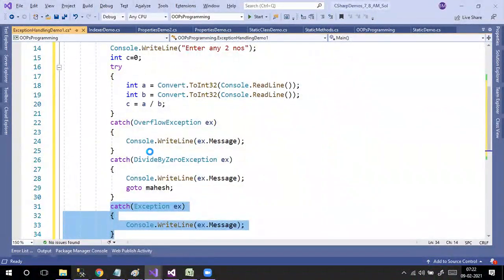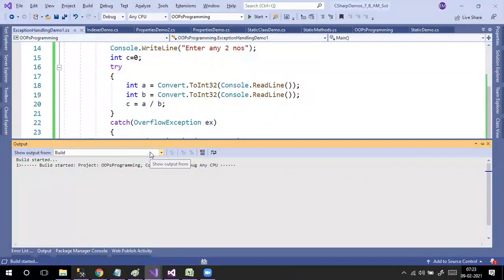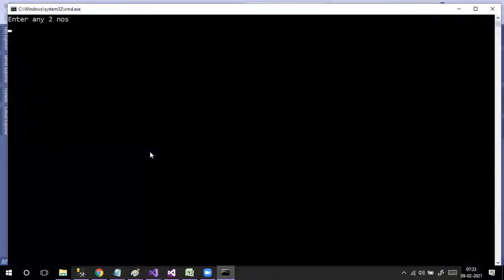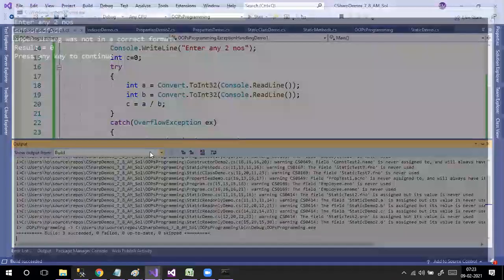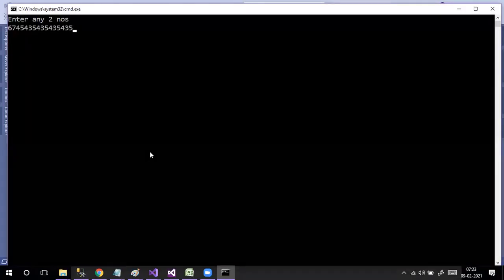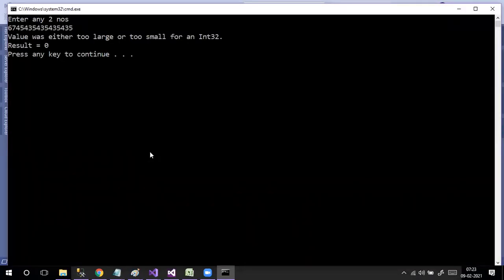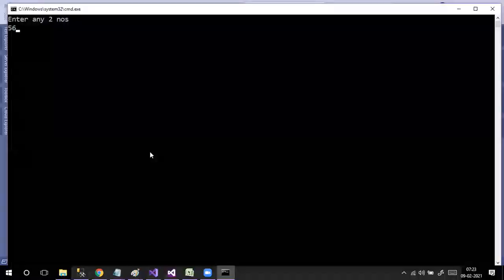Let me run this. I'm going to do all the mistakes I had done earlier. This is format exception: input string was not in the correct format. Result equal to 0. Then I run again, giving a lengthy value: value was either too large or too small for Int32. Result equal to 0. Now again I'm running.